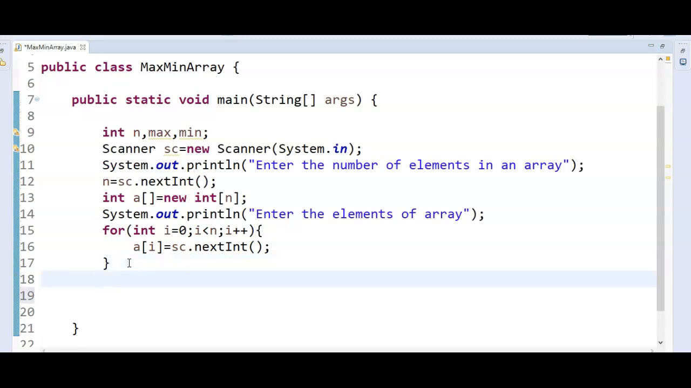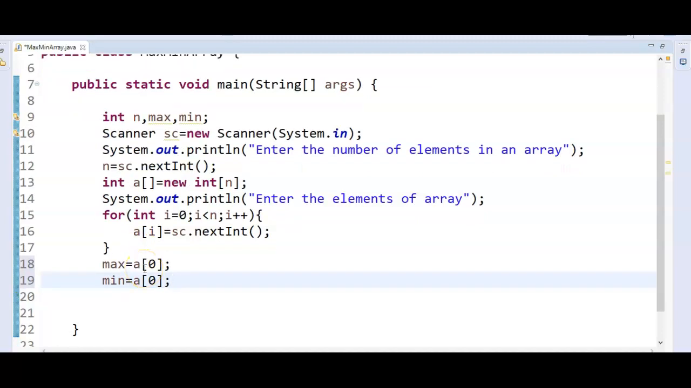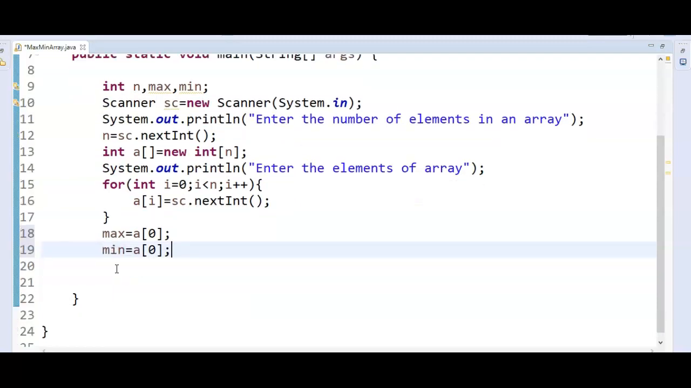So next what we are going to do, max equal to a of 0, and then min equal to a of 0. Why are we taking this? So as I told you, to find out the maximum and minimum, we'll initialize the maximum variable with a of 0 and minimum also with a of 0. And then we are going to write the first, the maximum logic.